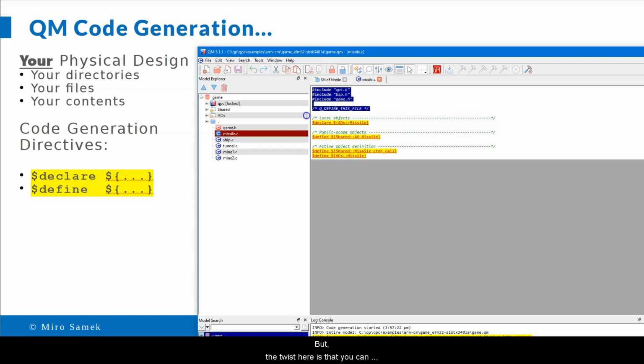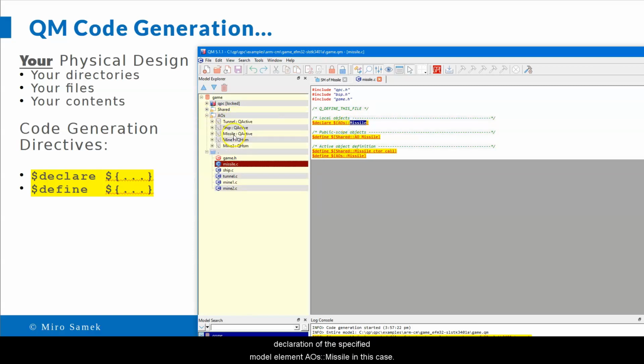But the twist here is that you can also direct QM to generate specific parts of the code based on the model items of your choosing, with the granularity ranging from the whole packages and classes down to specific state machines, states, attributes, and operations. For example, the highlighted $declare directive will be replaced in the file on disk with a declaration of the specified model element, AO's missile in this case. Similarly, the $define directives will be replaced with the definitions of the specified model elements in the file on disk.